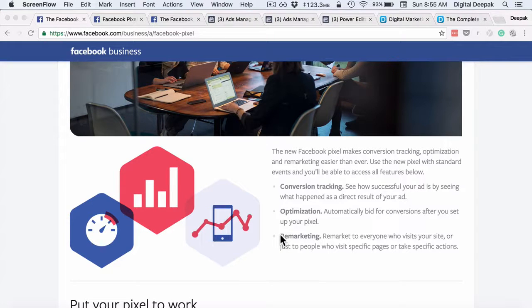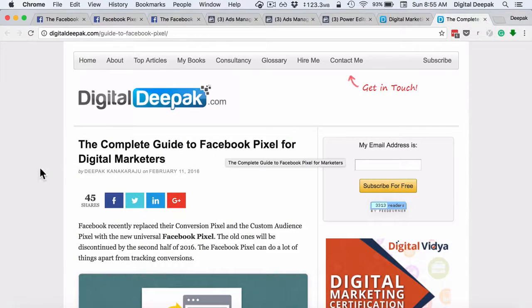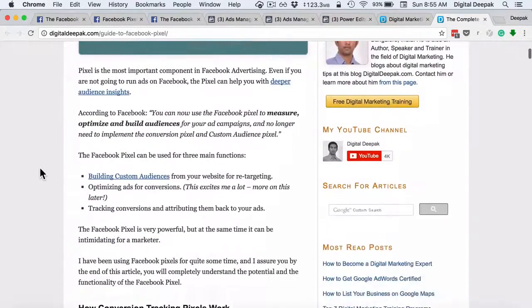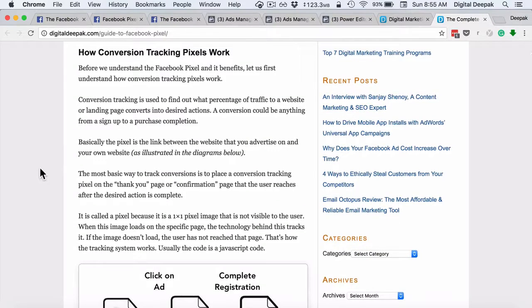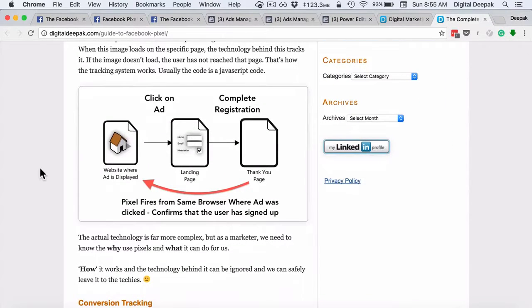So to explain how it works, let me just pull out a blog post that I have published a while back. I recommend that you read this blog post as well, the complete guide to Facebook Pixel for digital marketers. So here is how conversion tracking pixels work. Usually when you place any conversion tracking pixel or JavaScript code on the thank you page, what happens is that users click on an ad, and they use the same browser for the entire journey. So let's say in this case the users click on an ad. Here is the website where the ad is displayed and they come to a landing page.